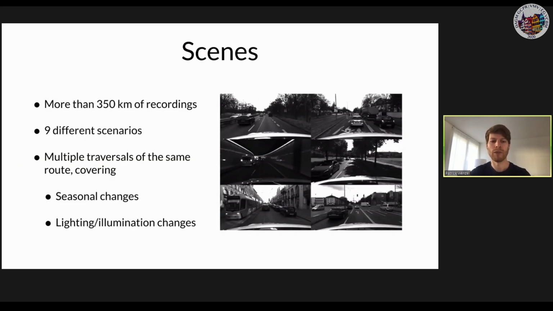For the dataset, we have recorded more than 350 kilometers of sequences in 9 different scenarios. For each of the scenarios, we recorded multiple traverses of the same route at different lighting conditions, as well as different seasons.